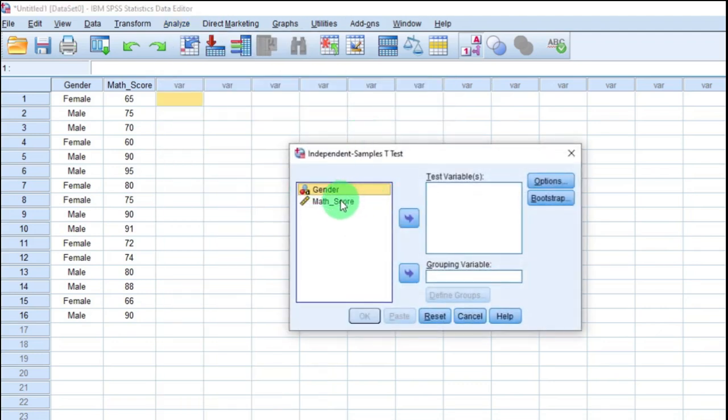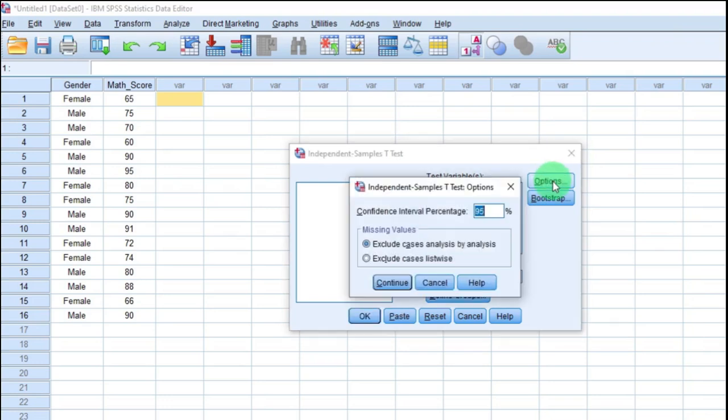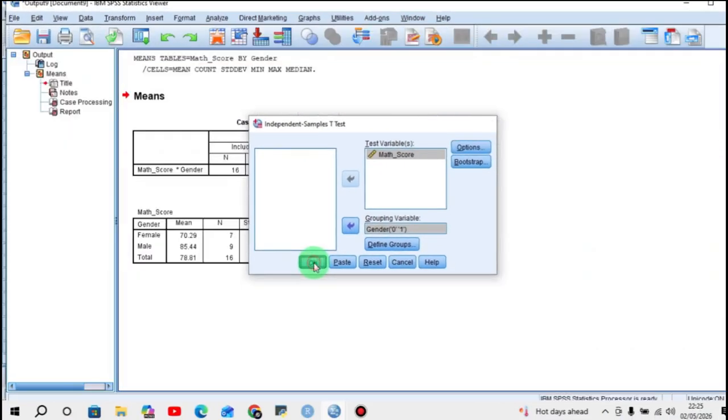From there we will be selecting the math scores to the test variable and the gender to the grouping variable, and we will also select define groups. For the defined groups we have given 0 for female and 1 for male. Continue. We can also select the options, and from there we will be seeing the confidence interval, which will be 95%, which is standard. We will select continue and OK.